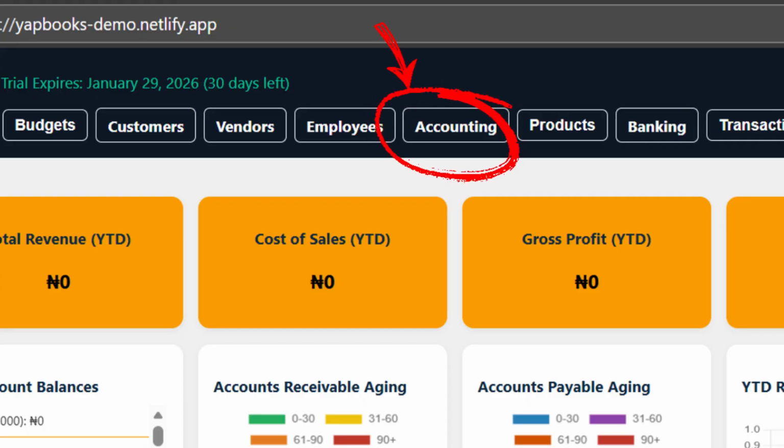We use the journal entries module when a transaction does not originate from a sales invoice or a vendor's bill or from the banking screen. In this case, the owner is introducing cash into the business. There is no customer involved, there's no supplier involved, and no goods or services were sold. Now that we understand why we are using journal entries, let's exactly post that transaction in YapBooks.